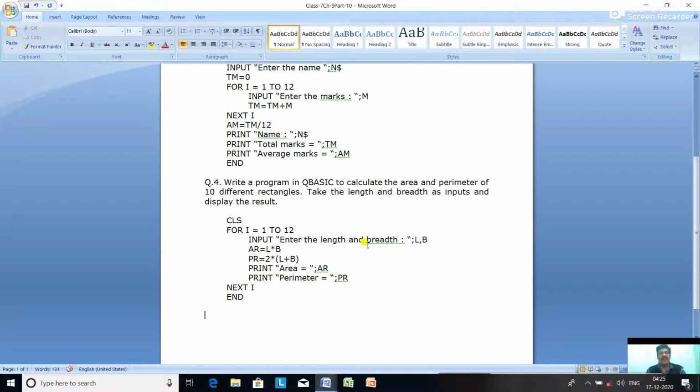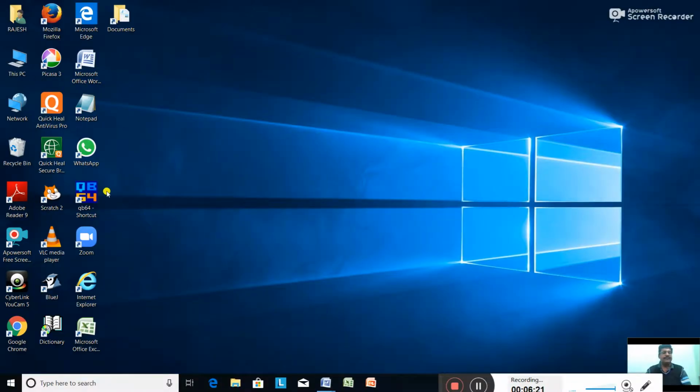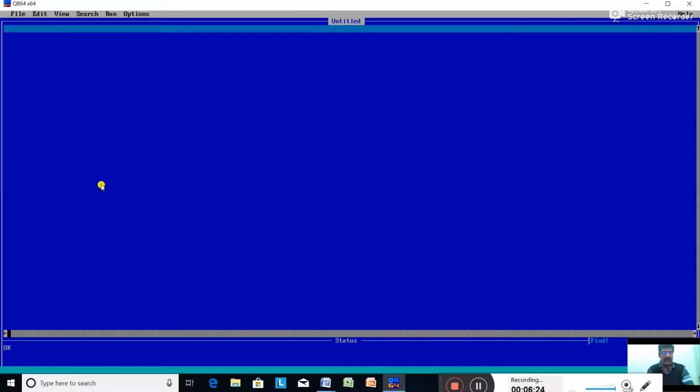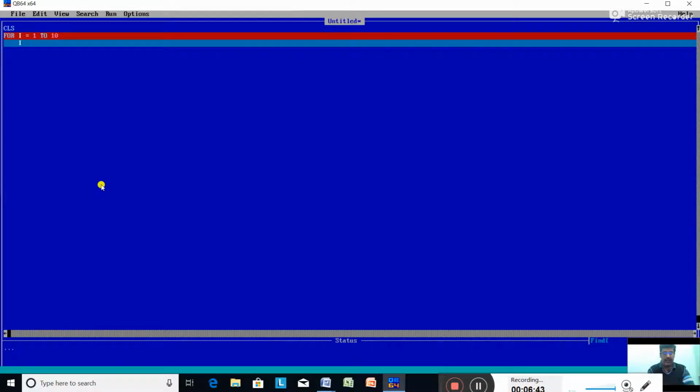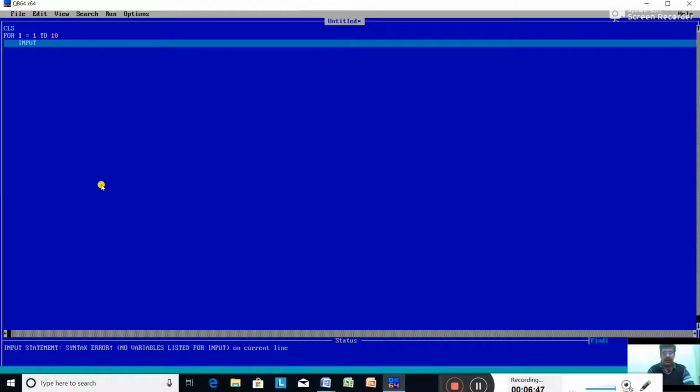Okay, very simple program. So it is asking for 10, not 12. So it will be 10 different rectangles. So let us do this program. Open QBASIC. CLS. For I equal to 1 to 10. Input, enter the length and breadth, L comma B.